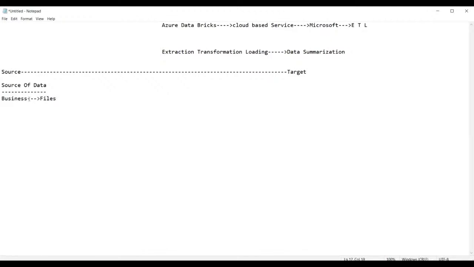This data is recorded in the form of files. So what are the types of files you have? The files are the following. We can have Excel files, and we can have CSV files, which stands for comma separated value files.